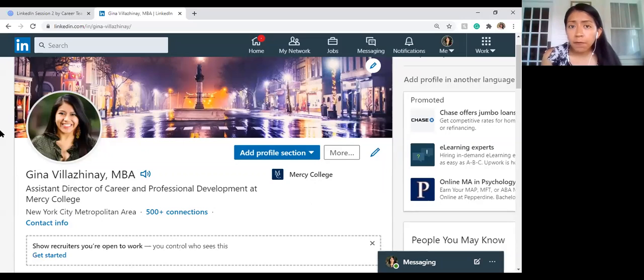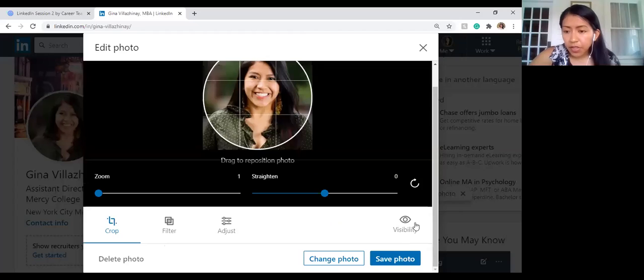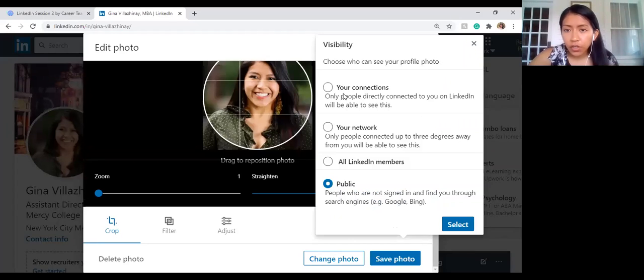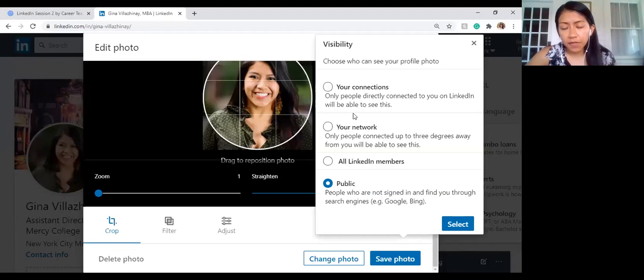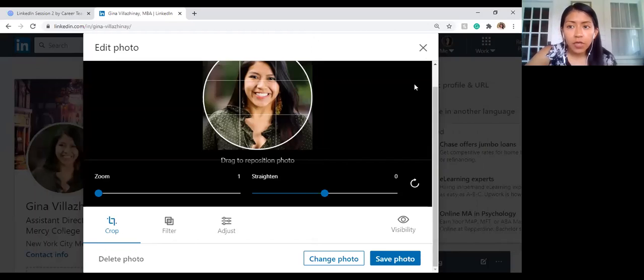But to set it up at first, I recommend using a desktop. Phone can be a little tricky, just because you want to make sure that everything's correct at first. So your photo should be public. You go to your profile picture here, go to visibility, and make sure that it's not only your connections or your network, make sure it's public so everyone can see it. The reason I say this is because if you have it on any of these other settings, it's not going to show your headshot at all. So you want to make sure you do that.